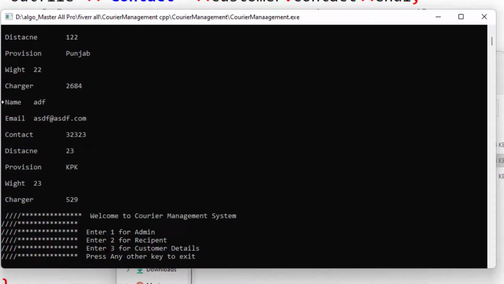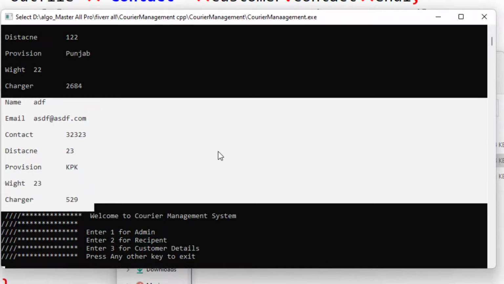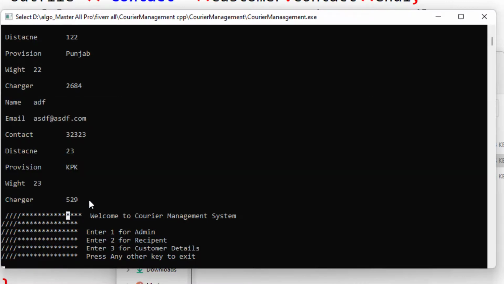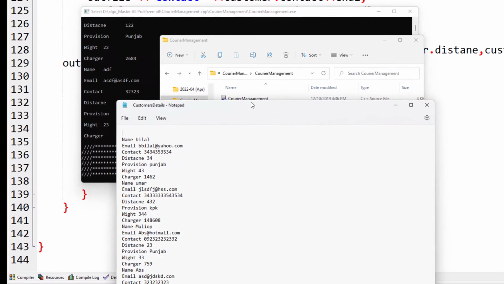Now you can see all this data is stored in our text file. The charges are calculated with the distance. Let's see, it will automatically calculate the charges, the price for that courier. I will also show you the text file where all this data is stored. Now you can see.